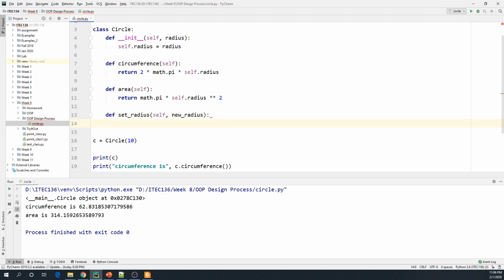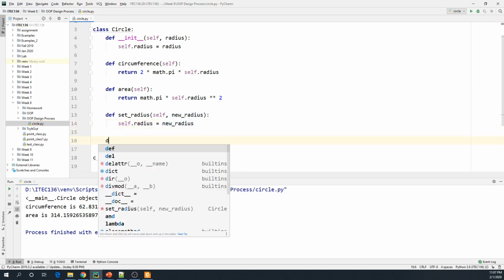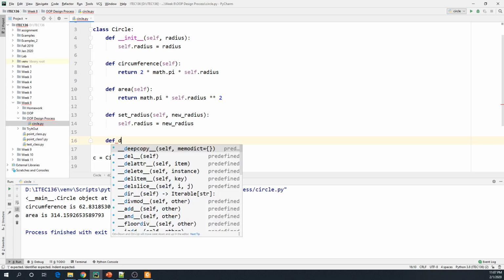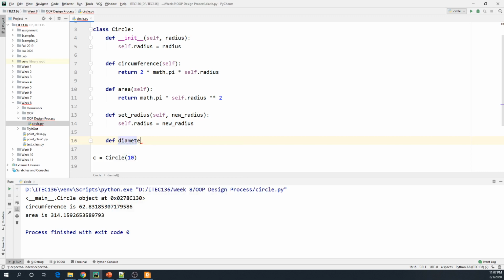So I can update the radius of the circle to the new radius. I can also have, let's say, a diameter method which returns the diameter of a circle. What is the diameter of a circle? How do you find the diameter of a circle? Well, the diameter of a circle is 2 times the radius.